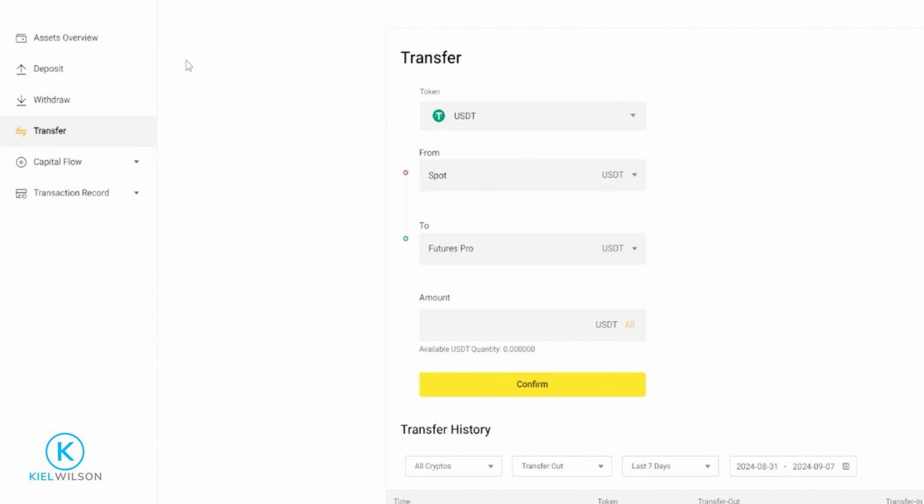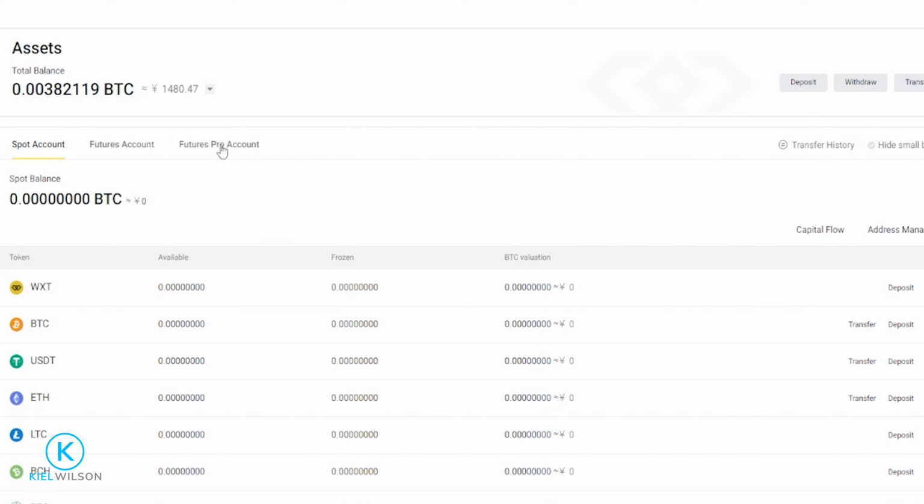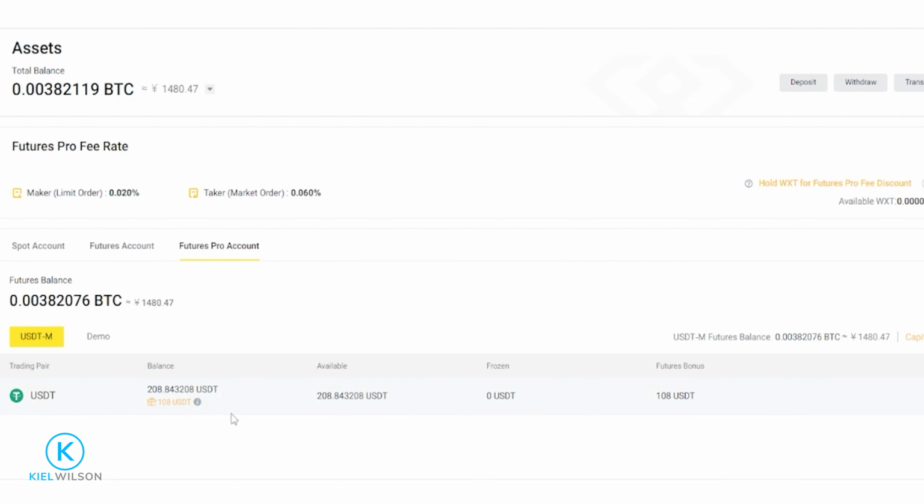If we come over here on the left hand side, click on asset overview. We'll come over here, click on Futures Pro, and here's where you'll be able to see your tether that you transferred into your Futures Pro account. Now I'm ready to trade some crypto.